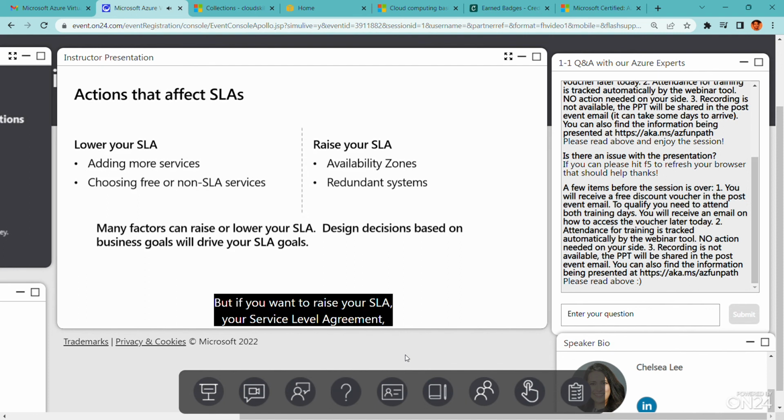But if you want to raise your SLA, your service level agreement, yesterday Lorraine showed you availability zones. That's one way to increase your SLA when it comes to virtual machines. Same thing with building in redundancies into your systems. So if you're curious what your SLA will look like if you have multiple services, that's what we call a composite SLA. With a composite SLA, the way to figure that is you just simply multiply the SLA for your first resource times your second resource. And you can do this as many times as you want.